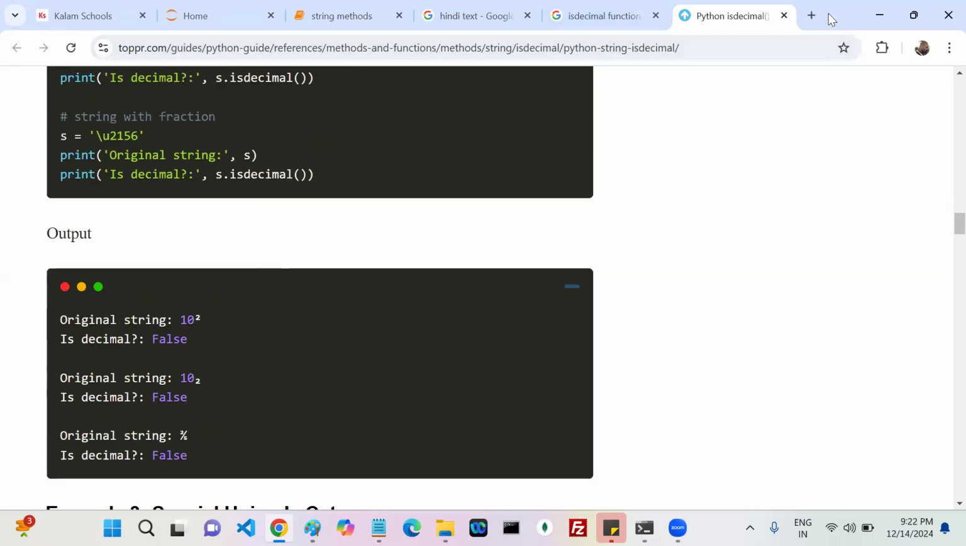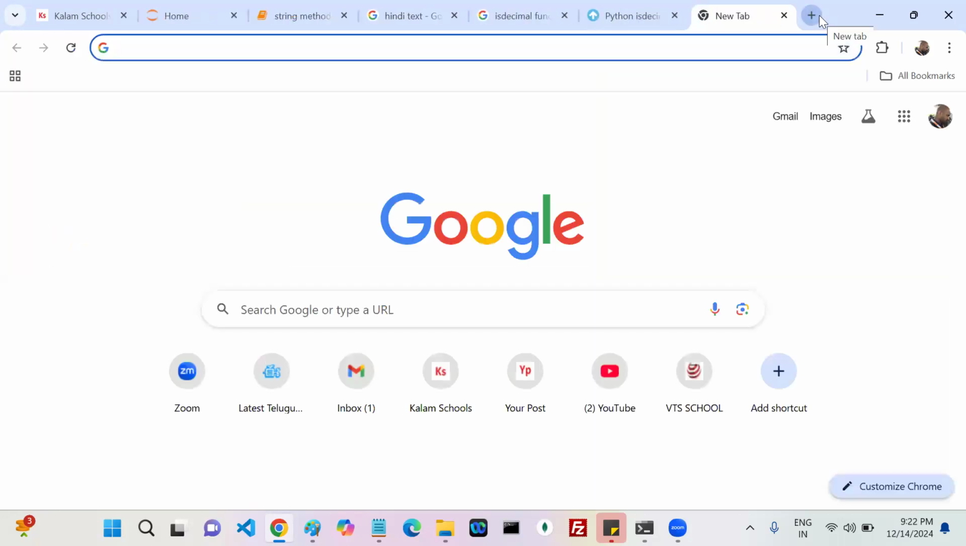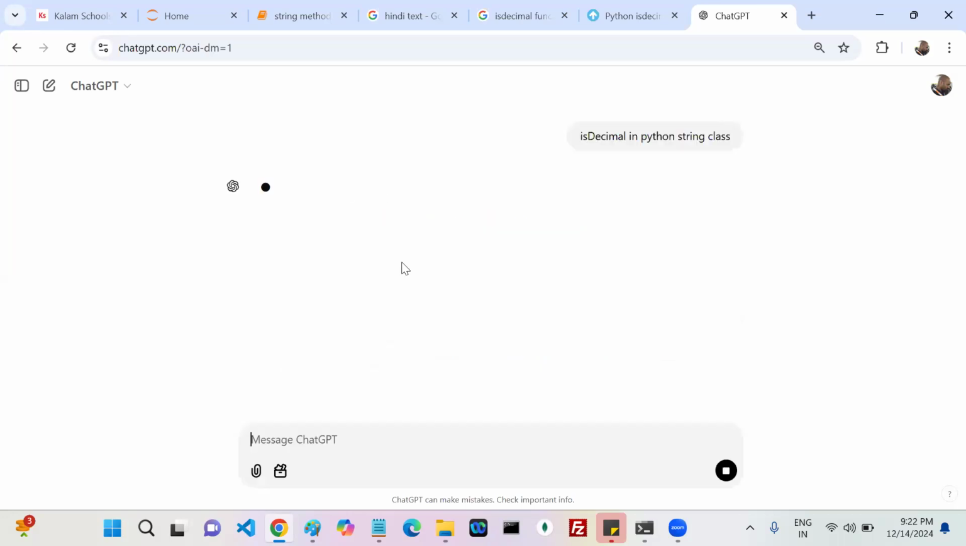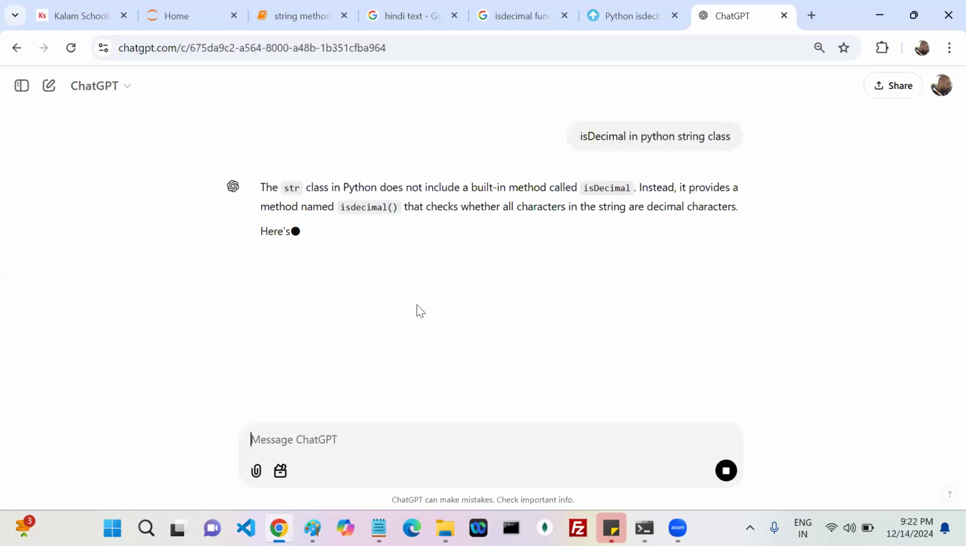Okay, let's go with ChatGPT. isdecimal in the Python string class, right? isdecimal in the Python string class.